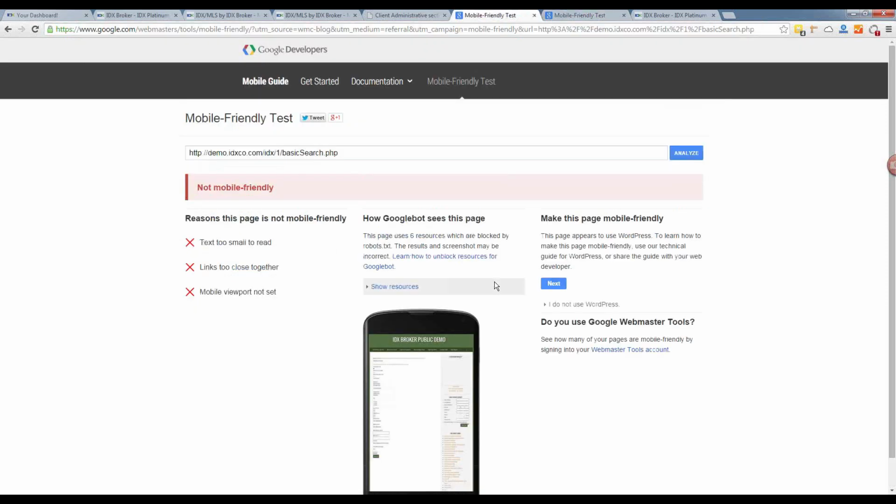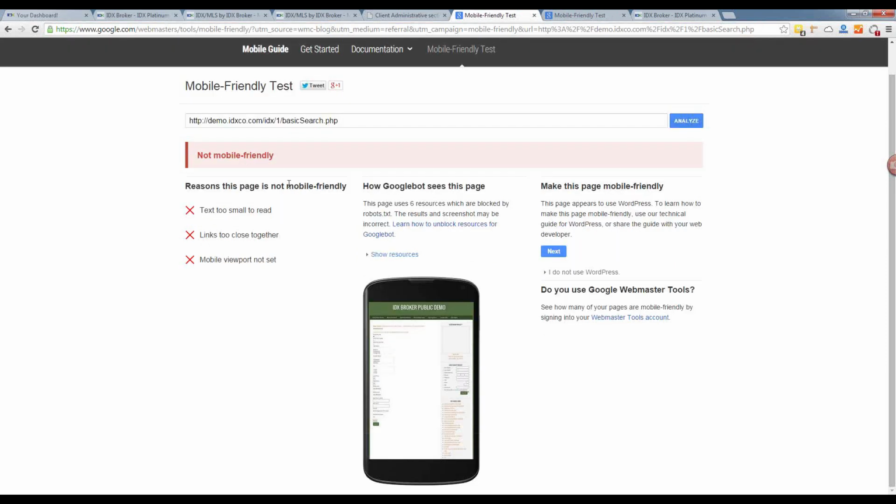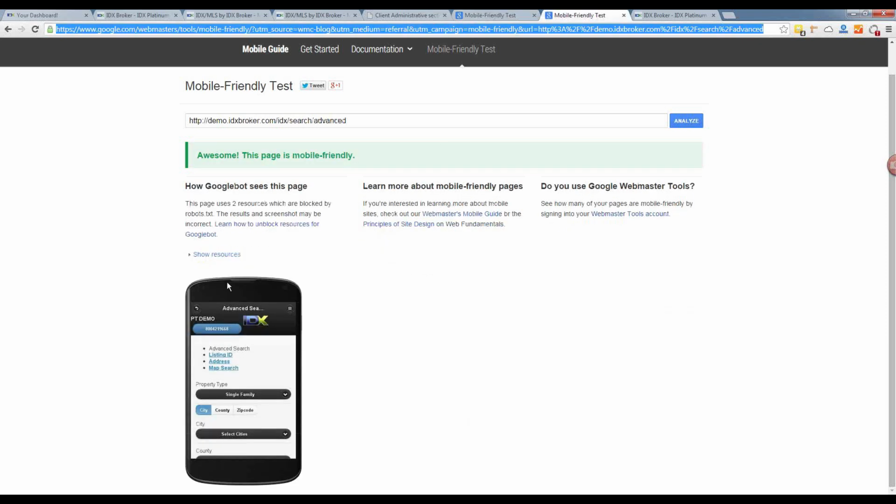So if you compare that against the demo from IDX Broker Original, as you can see, from a mobile friendly standpoint, it's not mobile friendly really at all, unless you were to have somebody really get in there and dive in and customize the CSS. A lot of that stuff we've done for you in Platinum and Lite.